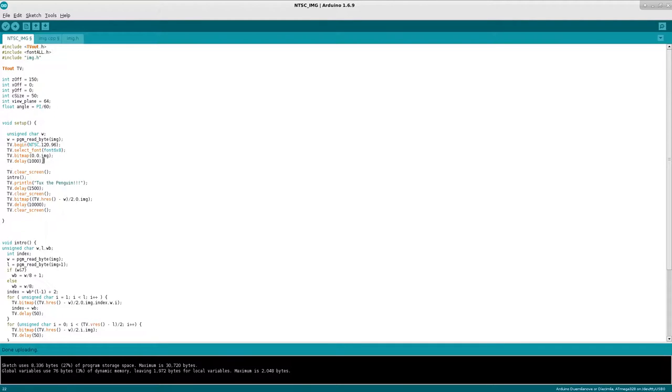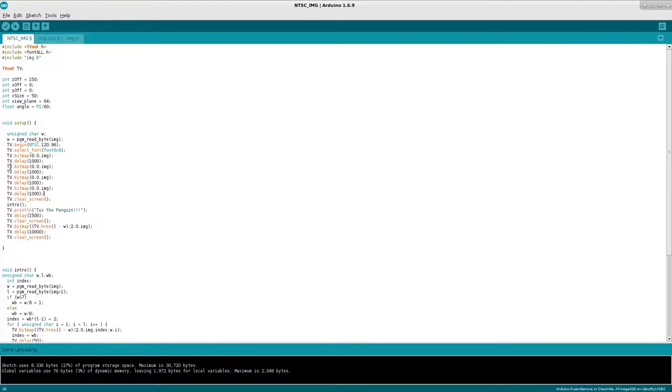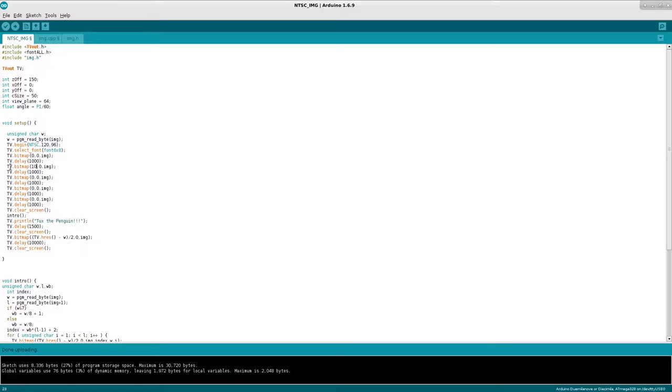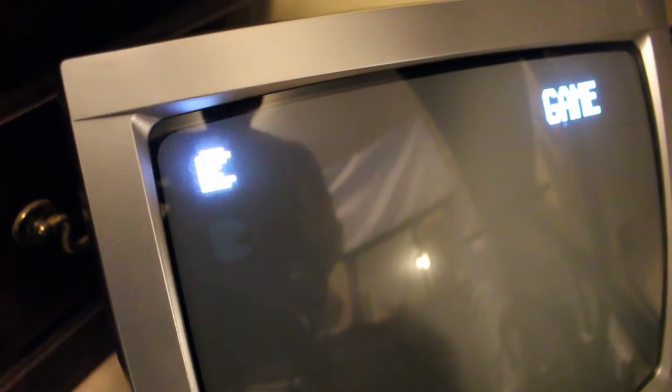Oops. And what I'm going to do is I'm going to move this over 10, 20, 30, 40, oops. So basically what I'm going to be doing here is I'm going to, every second, draw a new Pac-Man character to the screen, slightly over and slightly down, so basically making a diagonal line of Pac-Man. Let's go ahead and compile and upload that and see how that looks.